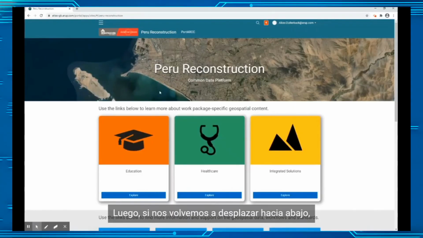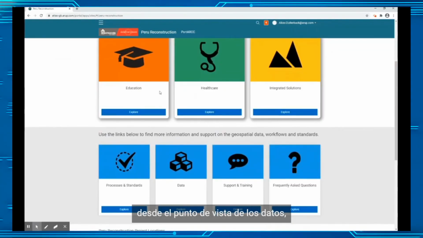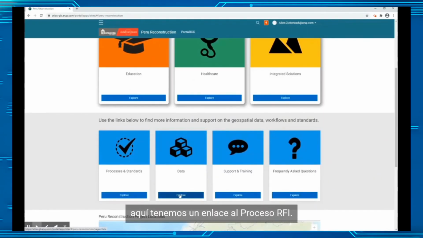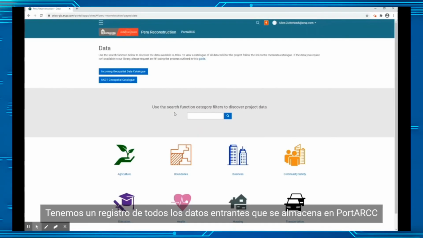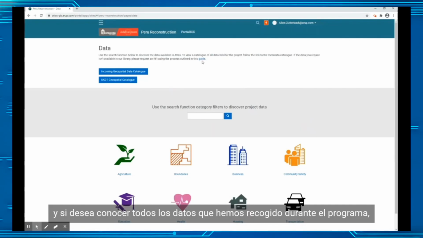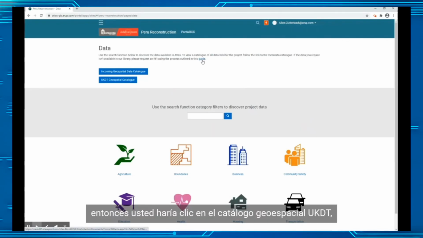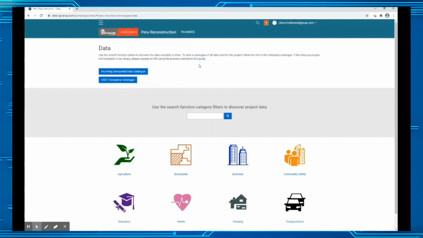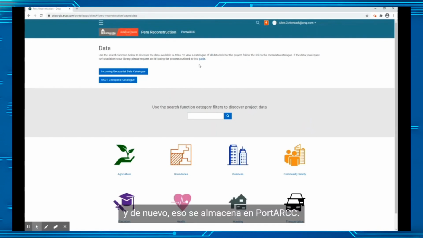And then, scrolling down again, from a data perspective, in here we have a link to the RFI process. We have a log of all incoming data which is stored on Port Arc. And if you'd like to know all the data that we've collected during the programme, then you would click on the UKDT Geospatial Catalogue, and again, that's stored on Port Arc.